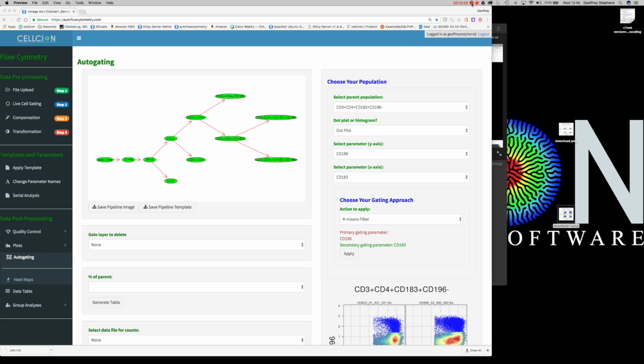So as you can see, our auto gating structure has been updated, and with that, we'll move on to the next tutorial.